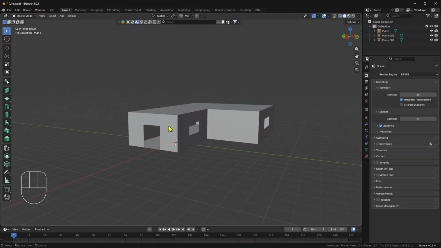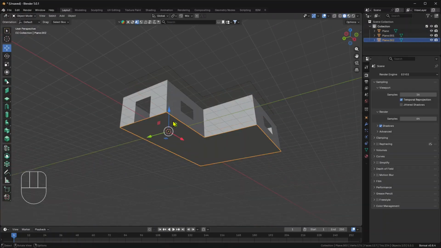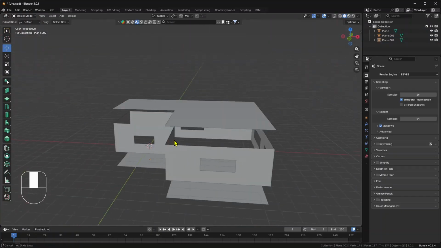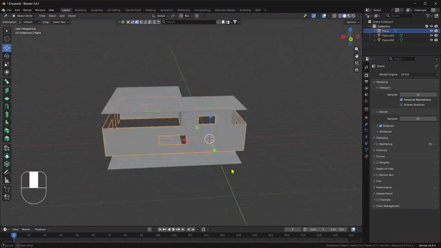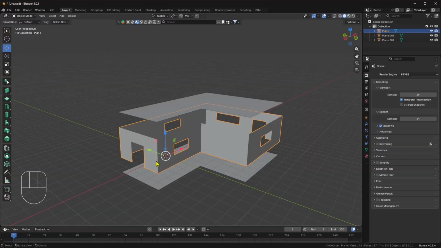And now, just to make things more understandable, I'm going to move this up, I'm going to move this down, so you can see all the pieces. And you can see this is not geometry. This is, well, yes, it's not a closed solid. It's not a solid geometry.